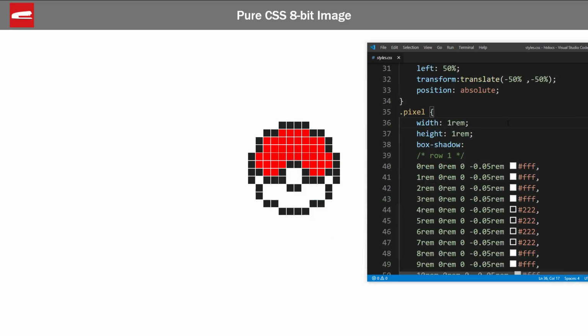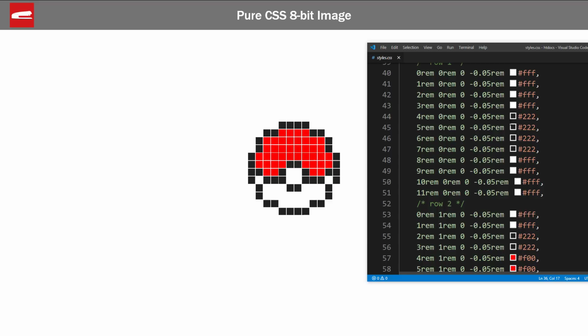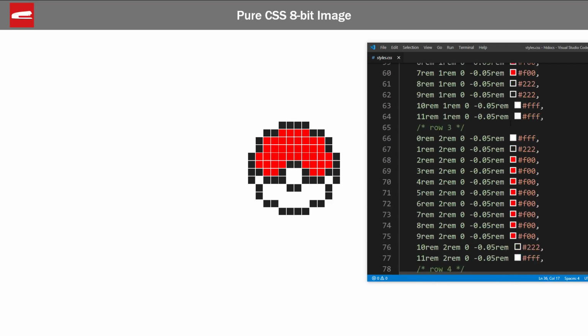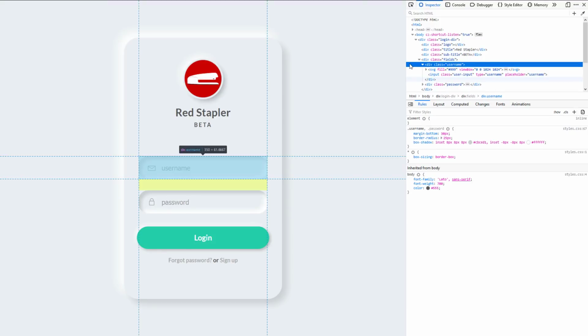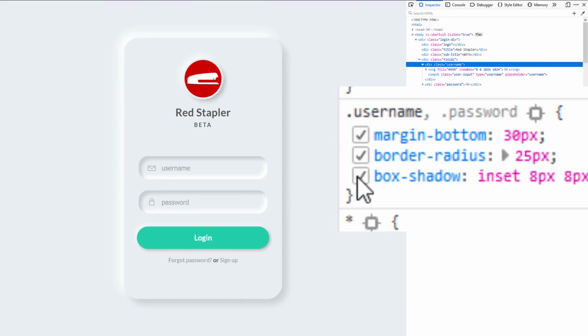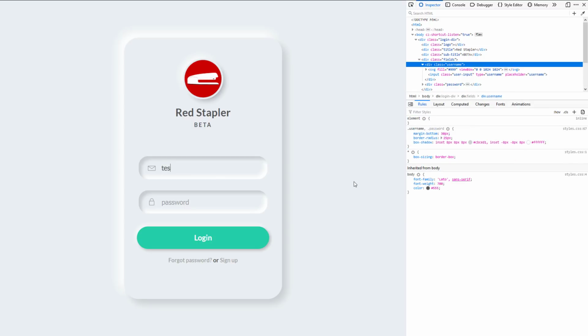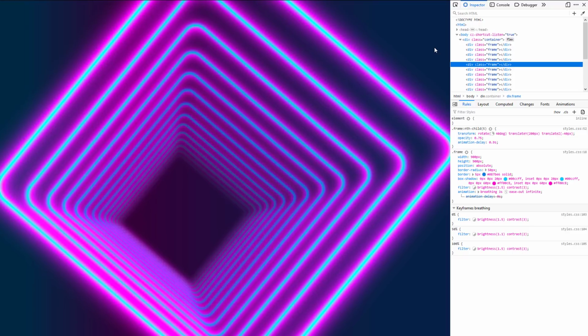Or use it to create 8-bit art like this by setting the blur distance to 0 and use it on a square element. Each shadow layer will represent each pixel. Or combine it with CSS animation to create a snow effect like this. But perhaps the most popular and trending design that relies heavily on box shadow is neumorphic design. Don't worry, you can find links to each tutorial of all examples in the description box below.